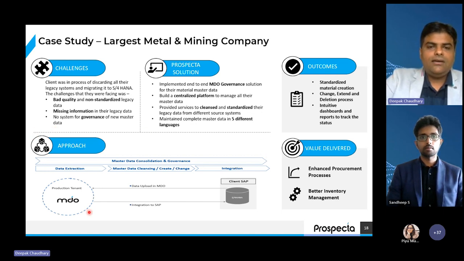So that's why we have designed a solution in a way that the governance process will start as soon as they go live with the system. Their governance process will start. So this is the client SAP system, and this is our production tenant. So you can see all of those creation, change, extension, deletion, everything is happening in MDO.